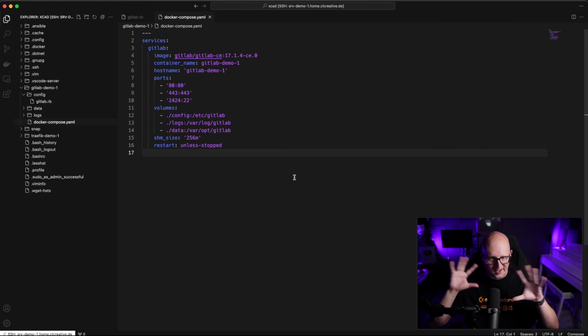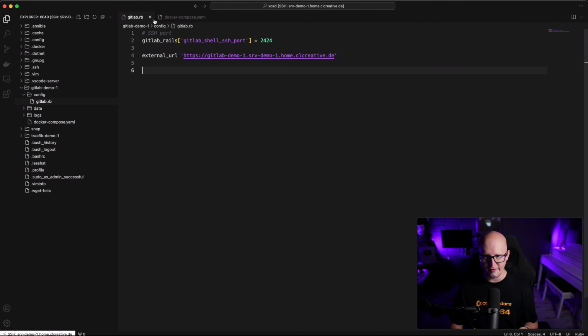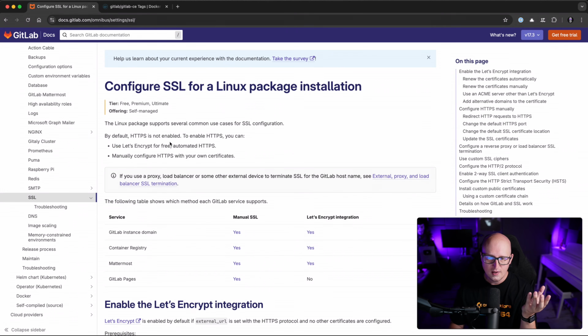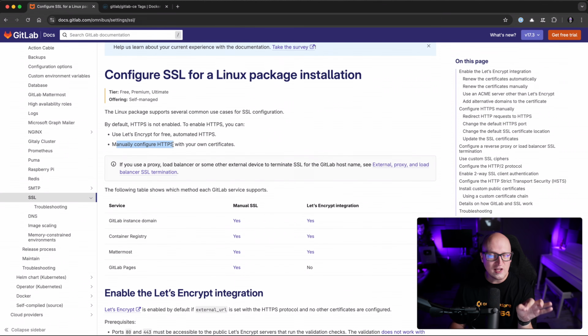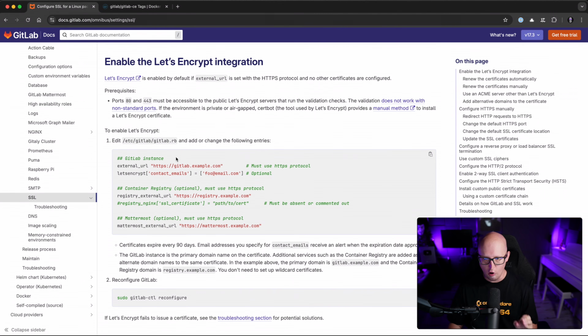All right, this would basically work with TLS certificates that are issued by Let's Encrypt. You can see that GitLab by default is using Let's Encrypt with automated HTTPS and TLS certificates. You could also manually configure HTTPS with your own, maybe self-hosted certificates or trusted certificates that you've bought somewhere else. But the default configuration will try to issue TLS certificates for this URL by using the port 80 and 443 that must be accessible to the public Let's Encrypt servers to run validation checks. I think this is also a reason why they say it should be externally accessible.